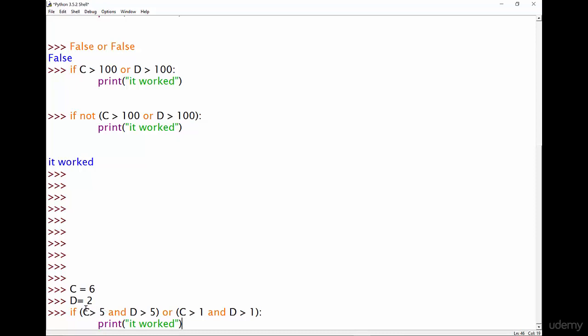That's true, right? That's going to be correct. Okay, so we've got true here. Is D greater than 5? No, it's not, right? Because D is 2, and 2 is not greater than 5. So we've got true and false. This whole bracket here is going to be false. Okay? So we've got false on the left side of an OR.